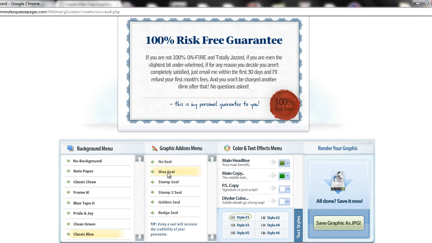Now this kind of makes it look a little bit more official. And it also helps to grab more attention. Another option is the stamp seal, or the Stamp 2 seal that says 100% risk-free. Then there's the golden seal. I've used this several times. And then there's the badge. This is probably one of my favorites. So for now, since we're just creating a demonstration image, let's stick with this one.